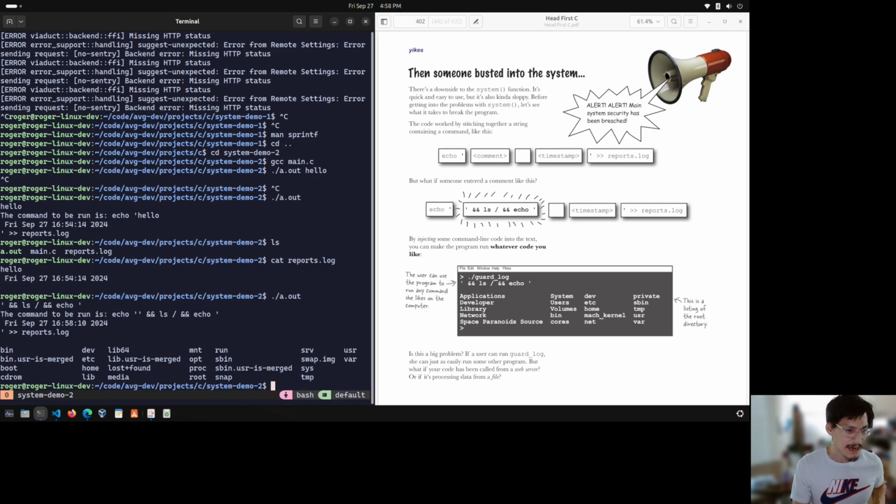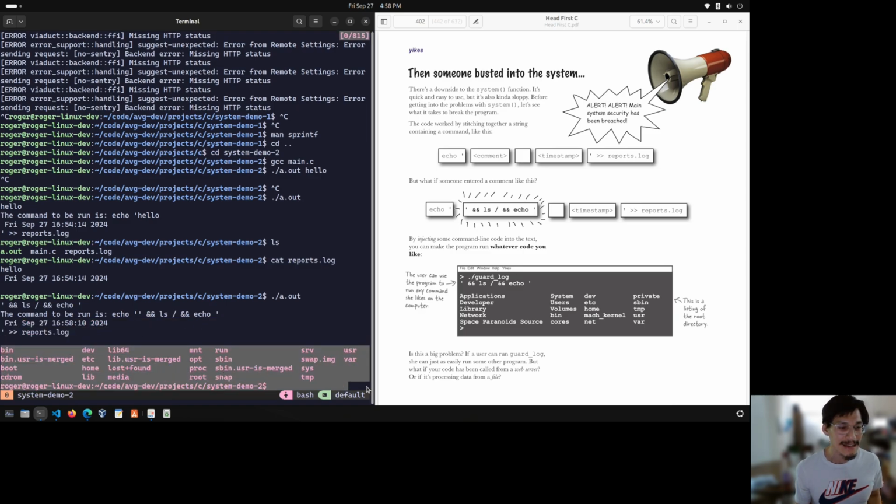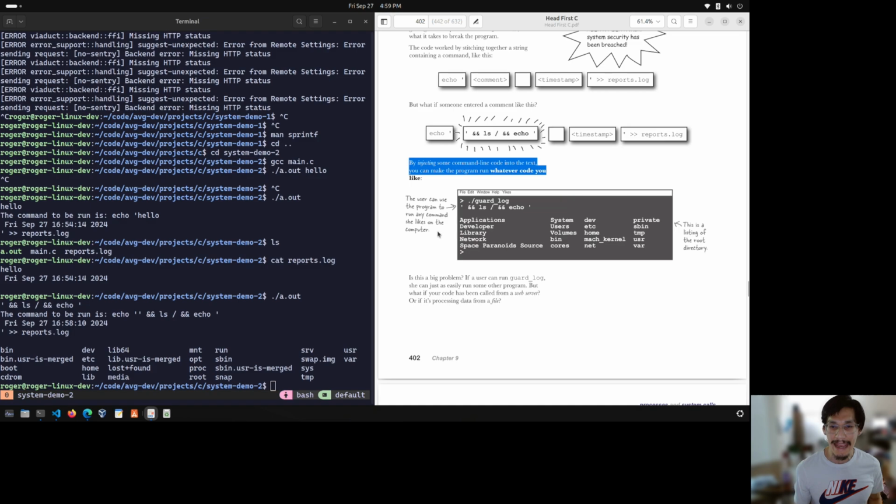The reports.log. The command is going to be all of this really. Echo, empty string. So that will give us back an empty string, and after we're done echoing this empty string, we're going to ls, and I don't know what the slash means. Oh, ls root. Okay, and then echo all of this stuff like normal. Then basically what ends up happening is that they can execute weird commands like listing our entire root directory. That's crazy. By injecting some command line into the text, you can make the program run whatever code you like.